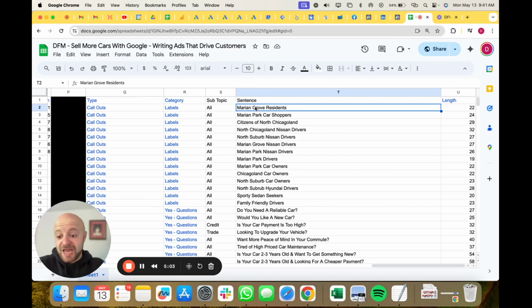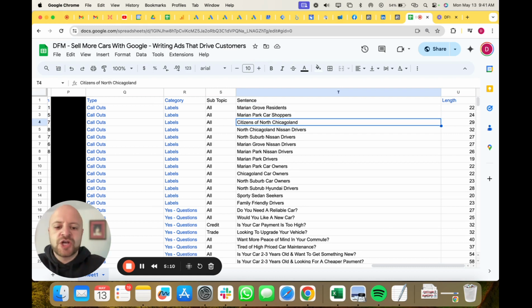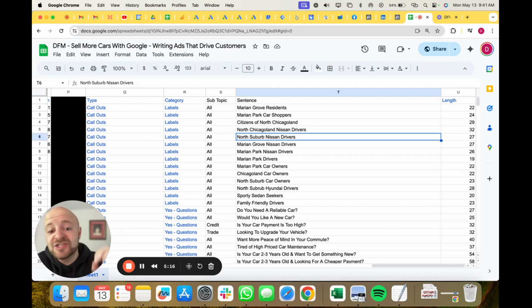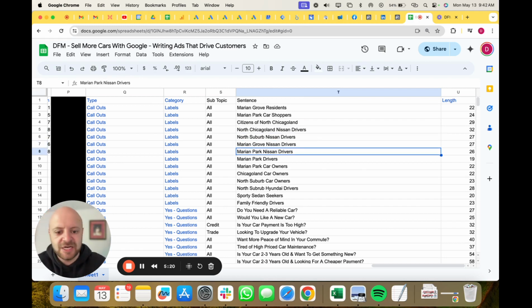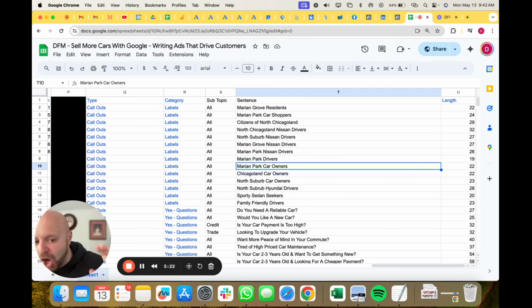So I have different variations of that too. Marion Grove residents, Marion Park car shoppers, citizens of North Chicagoland, North Chicagoland Nissan drivers. I'm continuing to use Nissan in our example. North Suburb Nissan drivers, Marion Grove Nissan drivers, Marion Park Nissan drivers, Marion Park drivers, Marion Park car owners.